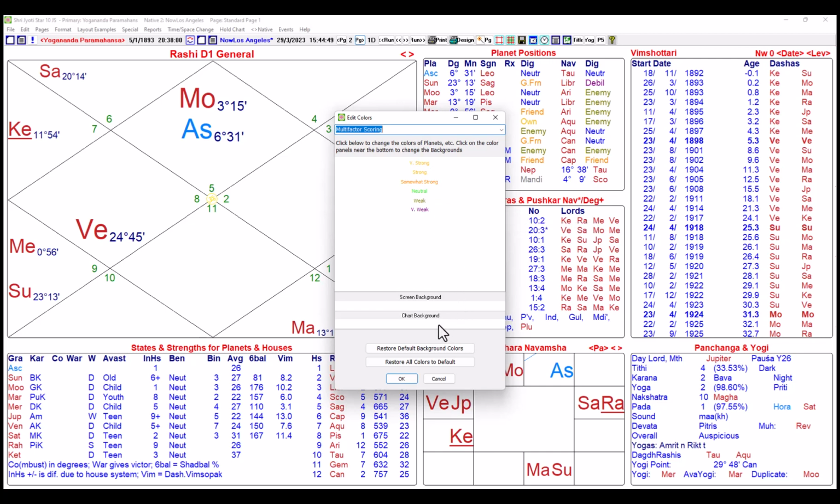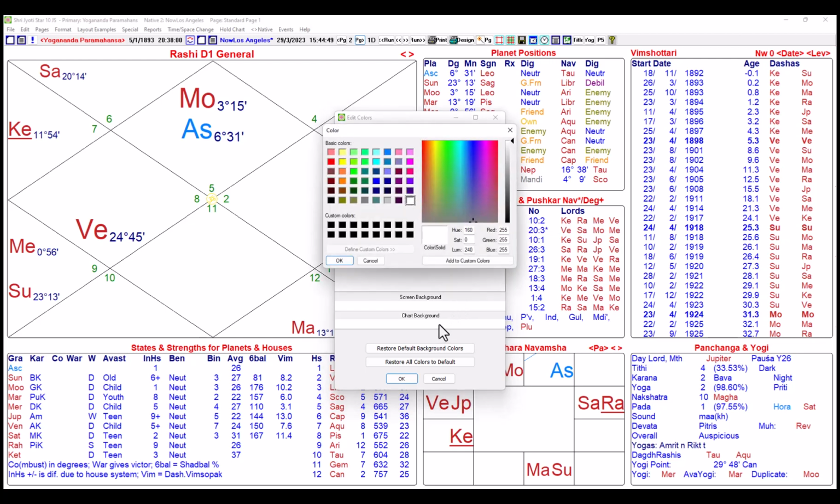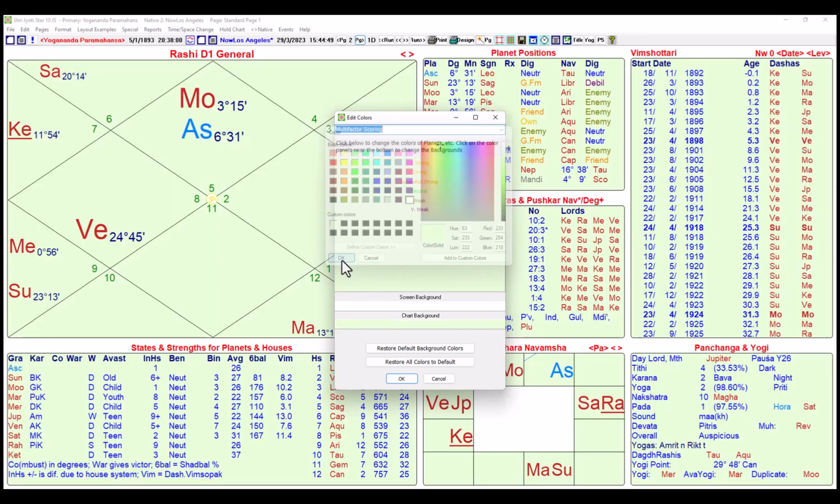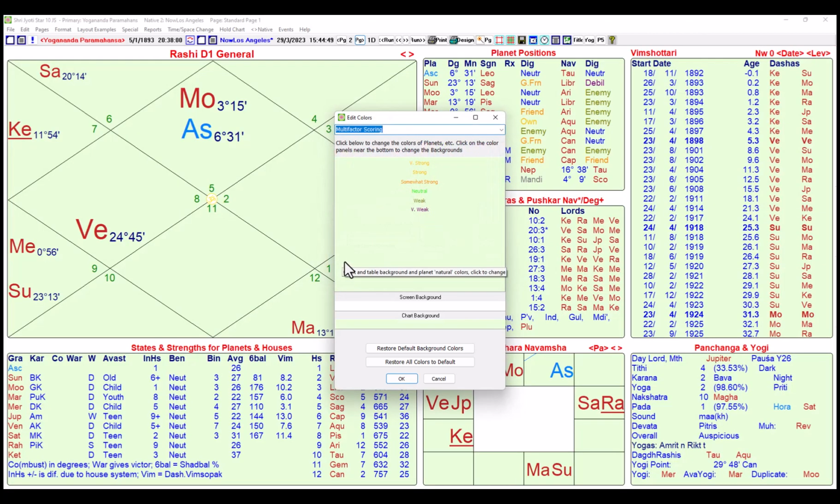Now, if we want to change the chart background, we can just click here and we can choose something else. You can choose either from these base colors or from the complete spectrum of possible colors. So we choose a sort of very faint green, and here you get the strength of the color. You've probably seen dialogues like this in other software, and you can add this to the custom colors, and then you get this effect.